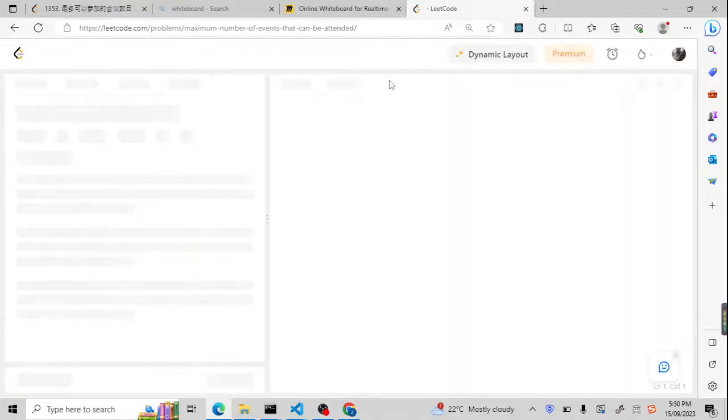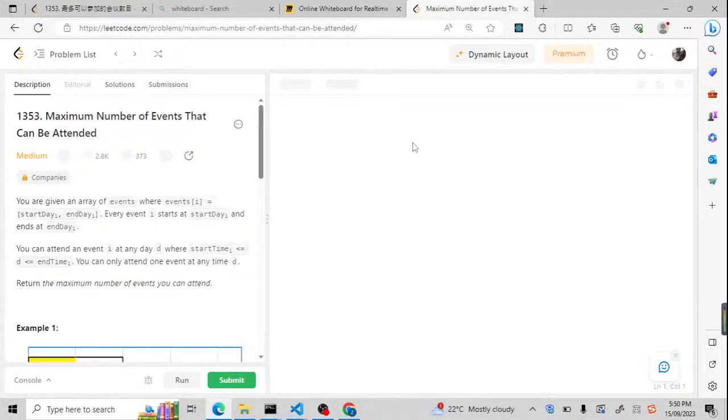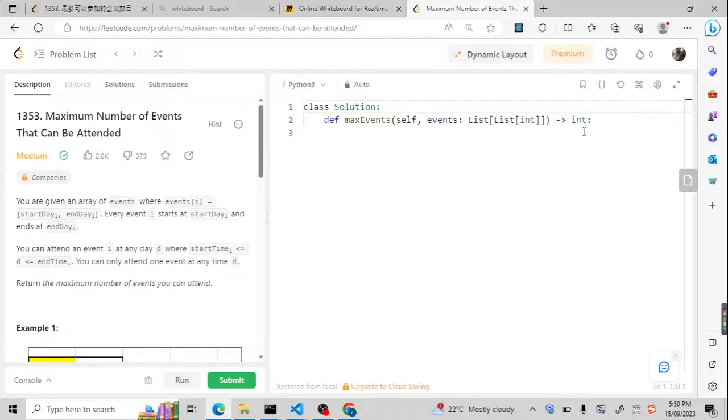So I'm going to use the English version to finish this problem. As I explained earlier, first of all, I'm going to sort the event array. So the events should be sorted according to the starting time.